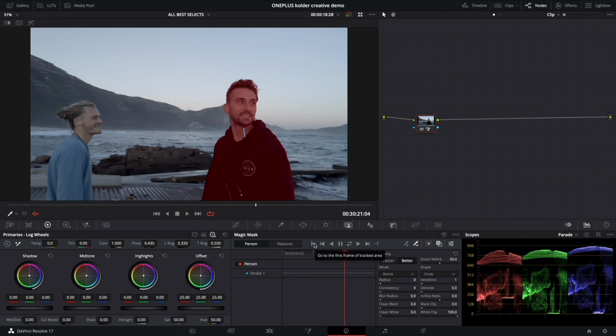Starting to the left, we have go to the first frame of the tracked area. So if we have a range of this timeline that's already been tracked, we can hit this to go to the first part of that tracked area. Then we have track one frame backwards, track backwards, pause the track, track forwards and backwards, track forwards, track one frame forwards, and jump to the last frame of the tracked area.